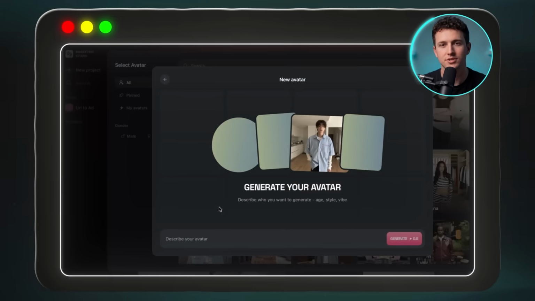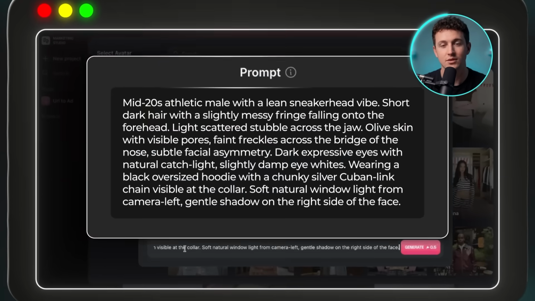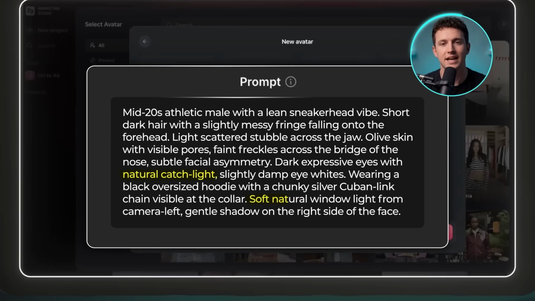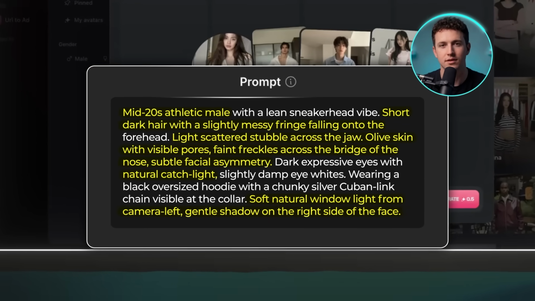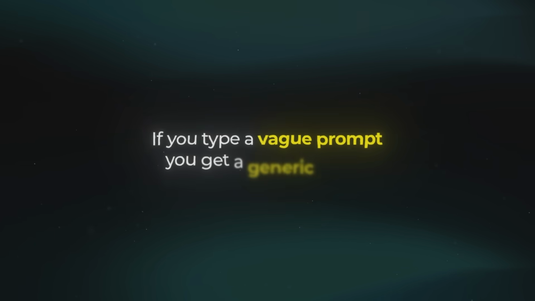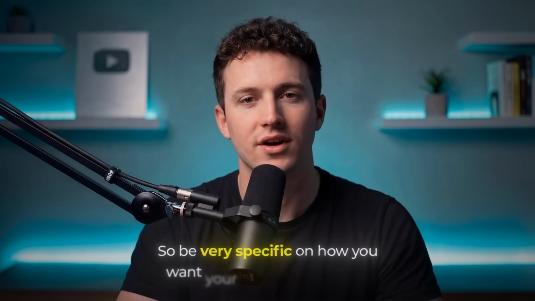Click on the text prompt option and write your prompt. I'll paste in this, which goes into a lot of detail about things like the lighting direction, his looks and style, and all of that actually comes through in the results. The specificity is what makes the difference. If you type a vague prompt, you get a generic result. So be very specific on how you want your avatar to look like.